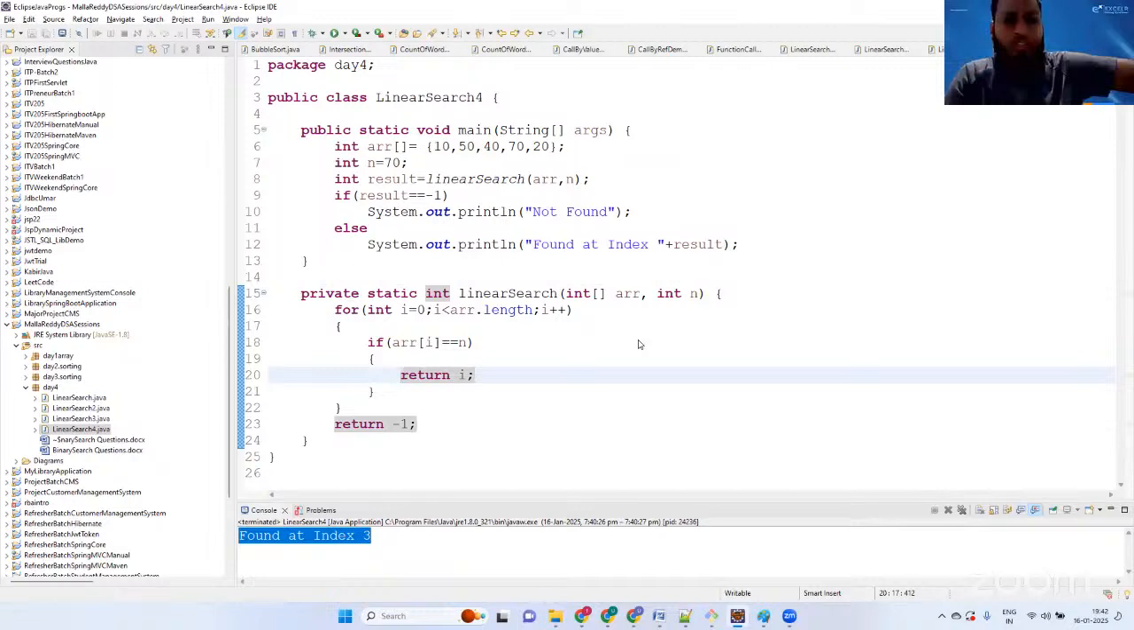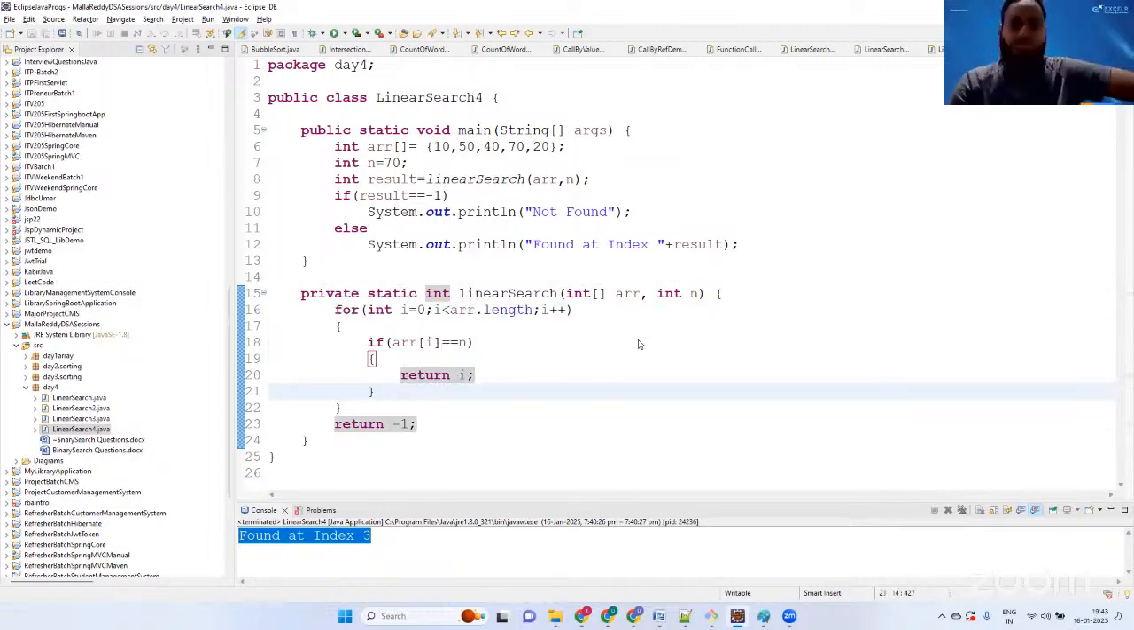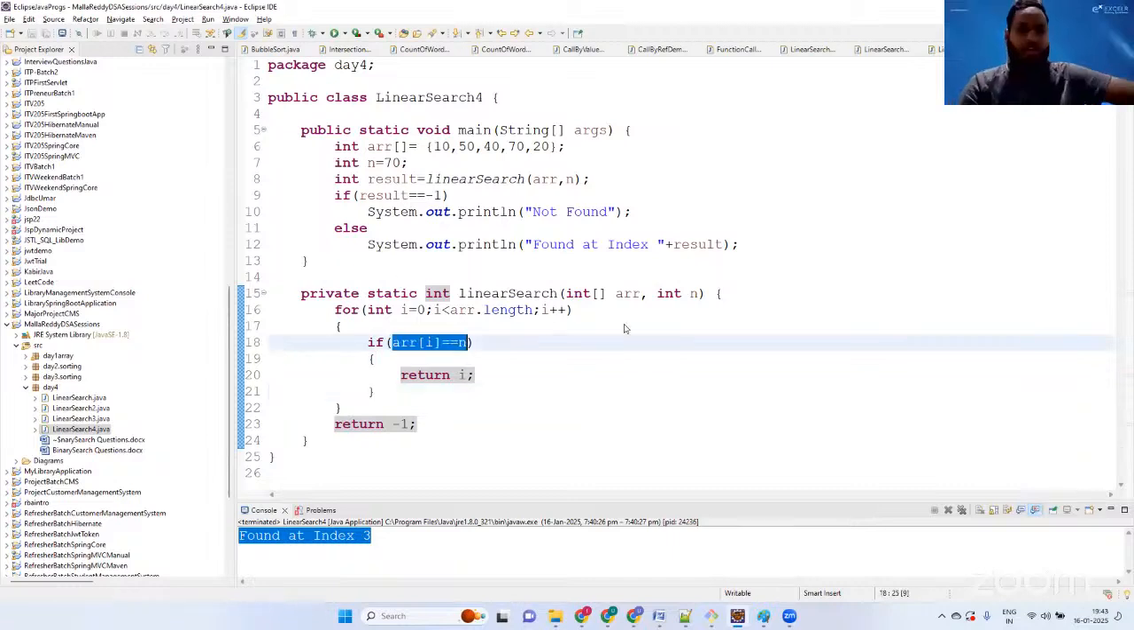Now, can anyone also improve this? Have you all heard of the ternary operator, question mark, colon? It is called the ternary operator.